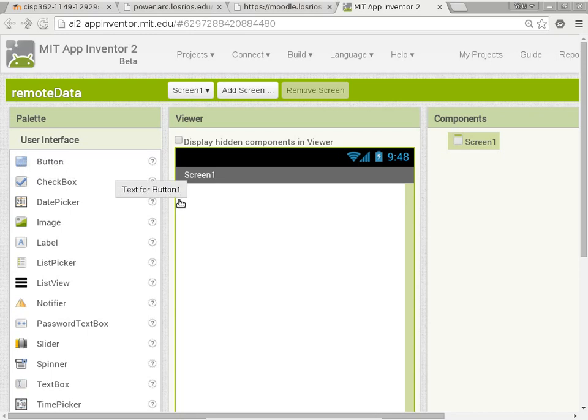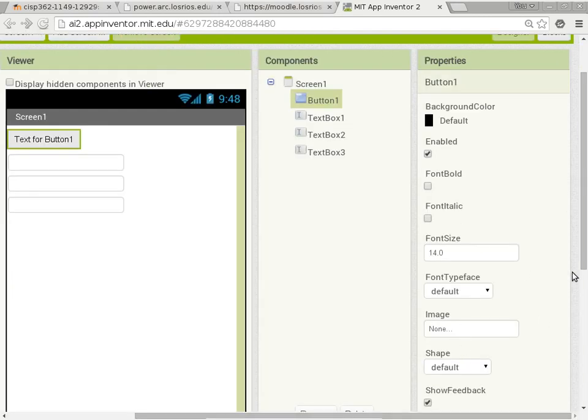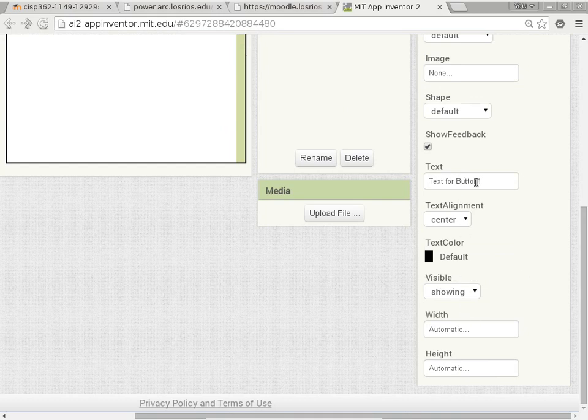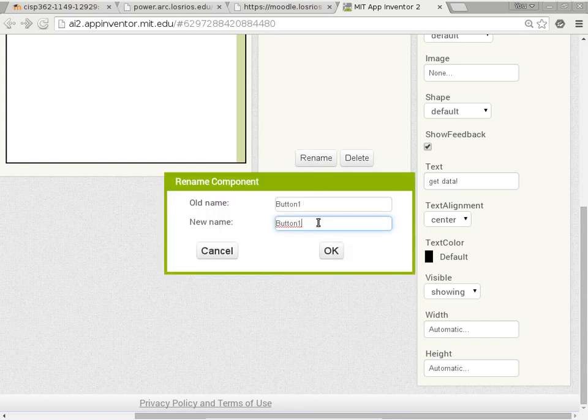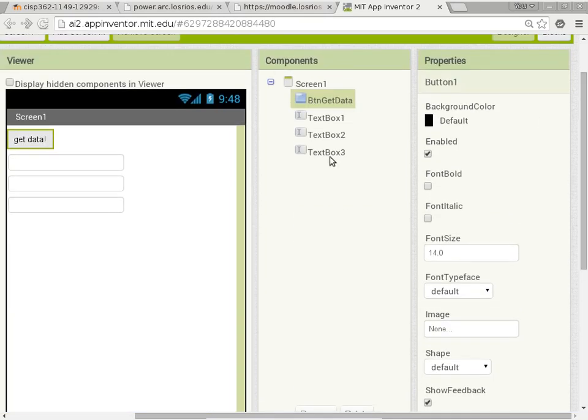So as we talked about a little bit earlier, we'll have 1 button and 2 text boxes. So we'll drag 3 text boxes into here, and we'll change the button just so that it reflects what we are trying to do here. The text of the button is going to reflect what it does, which is to get remote data. And we'll also rename it so that instead of just calling it button 1, we'll say button get data. Click OK. So, kind of superficial changes, nothing really major here.